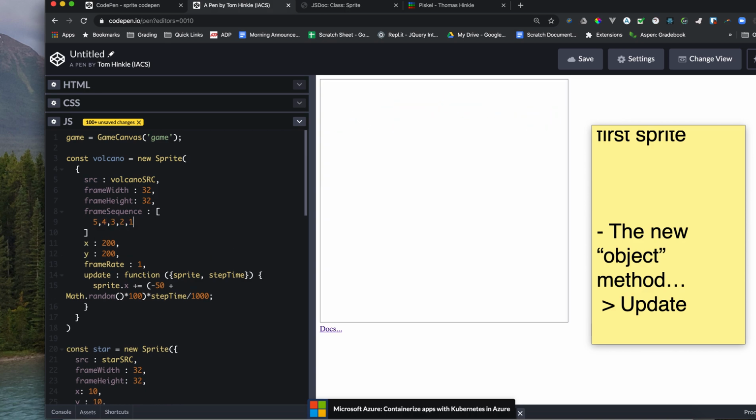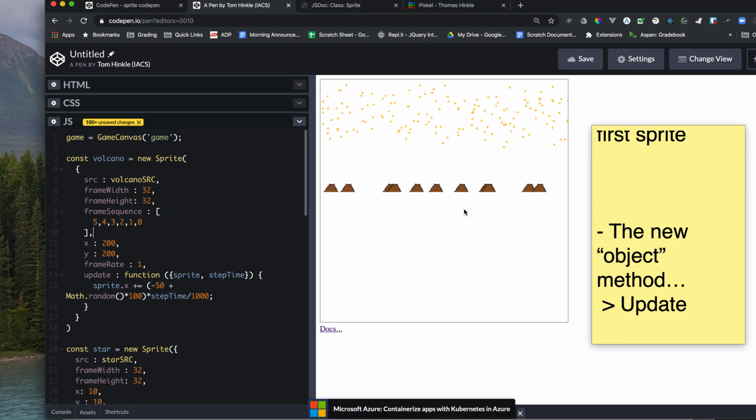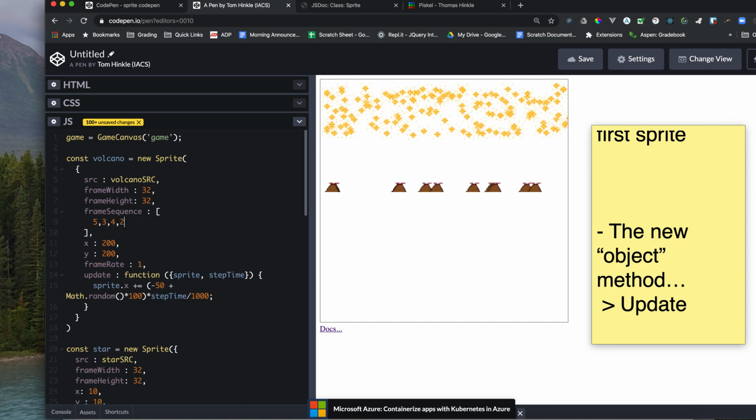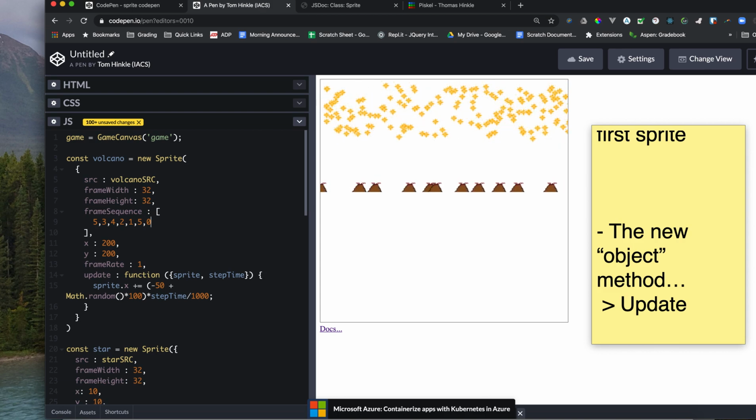So if I want to go backwards, for example, I'll go from frame 5 to frame 0. Oops, I forgot a comma. There it is. So now the volcano is shrinking instead of growing. So there it goes, 5, 4, 3, 2, 1. And if you had a sprite where it made sense, I could go 5, 3, 4, 2, 1, 1, 5, 0 or something. I can make whatever sequence I want, and it will move them in that way.